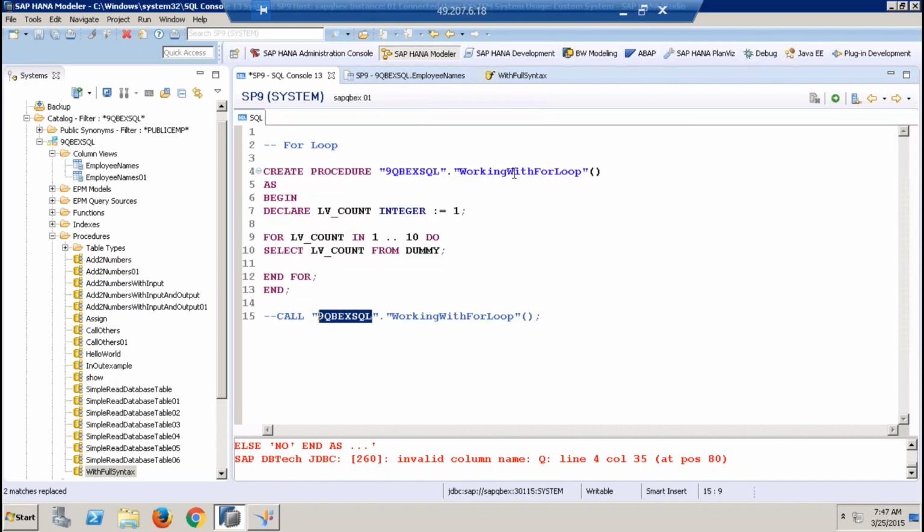So this is the syntax it goes in. I've declared a variable LV count as 1, and I'm saying for LV count in 1 dot dot, where 1 is the from value and the operand after the 2 dots is the to value. It could be from 1 to 10, but I don't want 1 to 10, I'm okay with 4. So for LV count between values 1 to 4, it has to keep printing that LV count value. So I'll say select LV count from dummy.